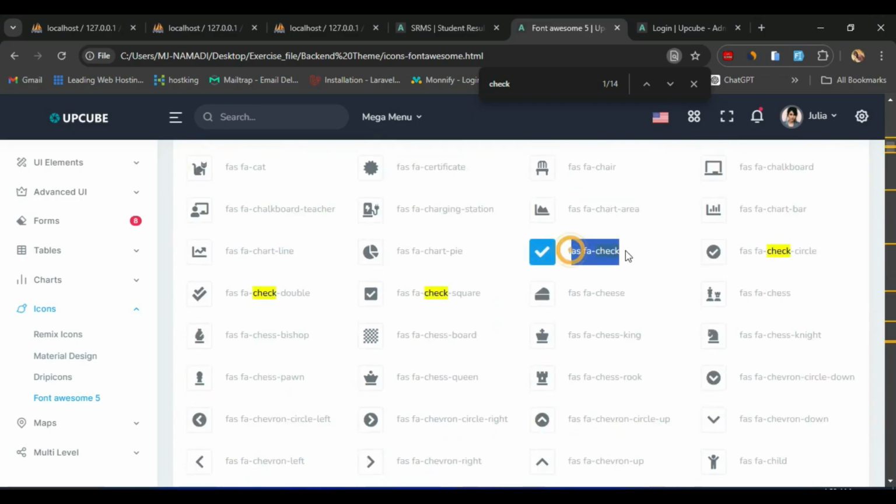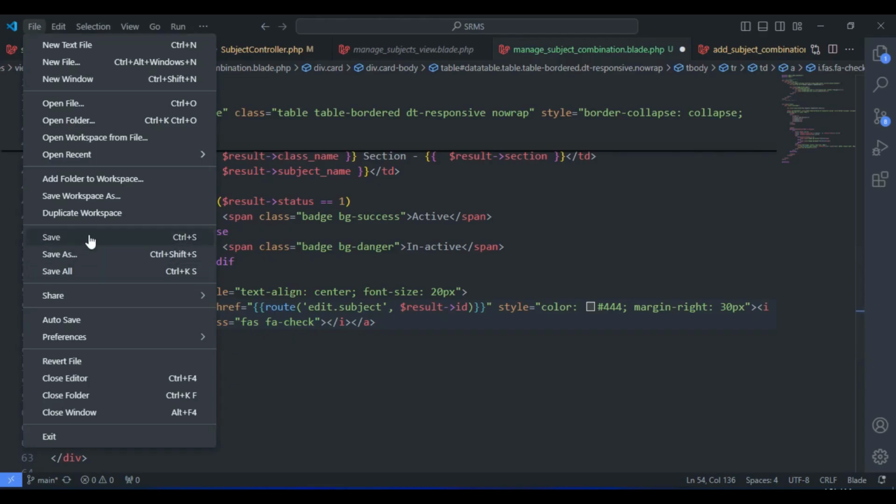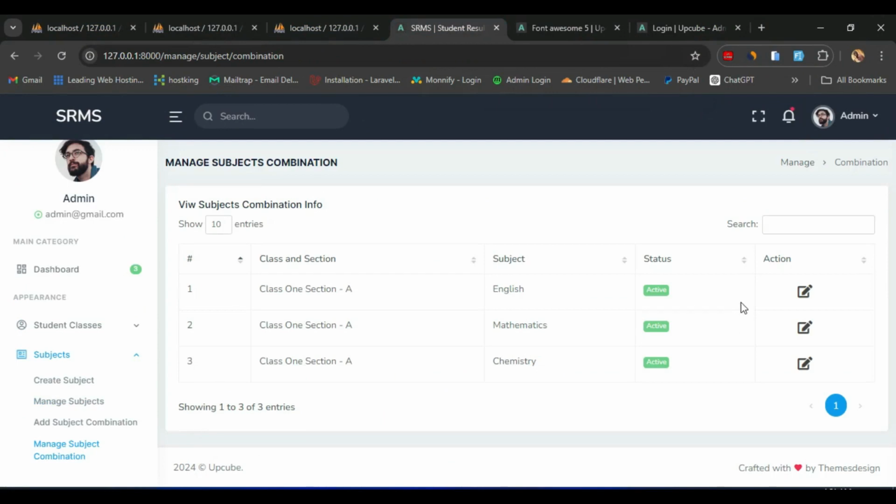So let's copy our class name, font awesome check. Now let's get back to our code. Here in our icon, the class font awesome edit, replace this right here with font awesome check. Now let's save our file. Save. And now let's take a look. Alright, let's refresh our application. Yes, this is actually what we are looking for. Alright, perfect. Now everything is good.